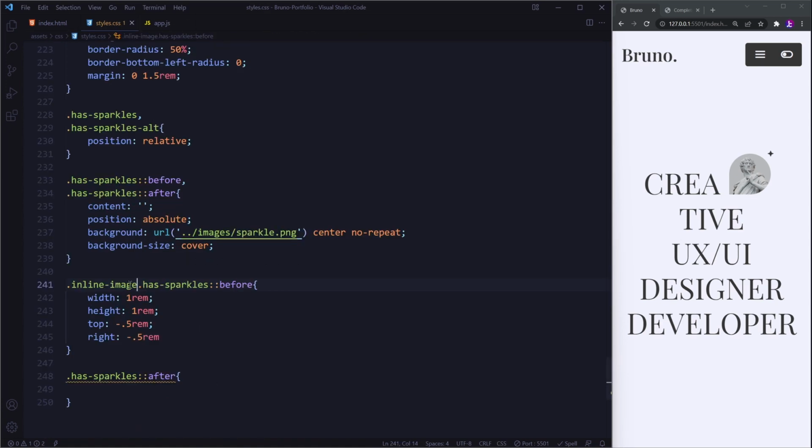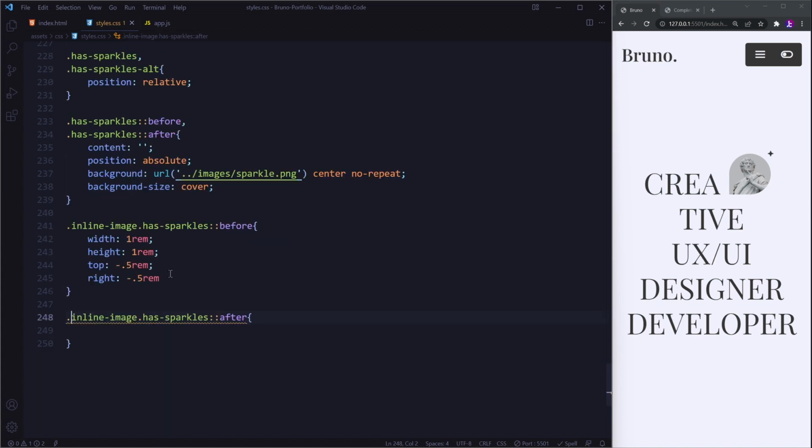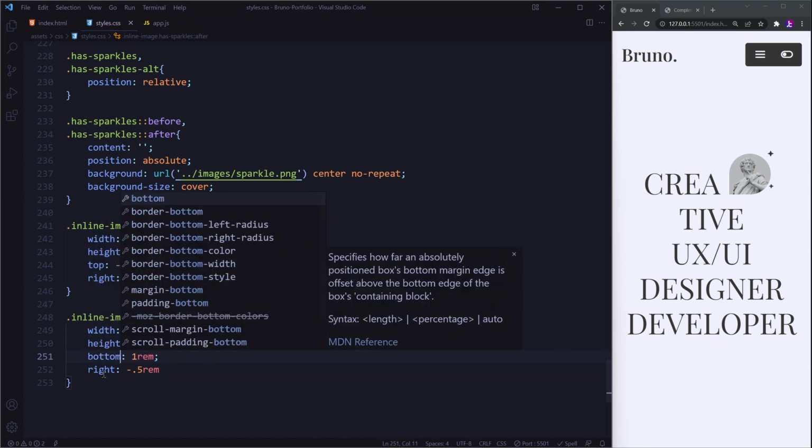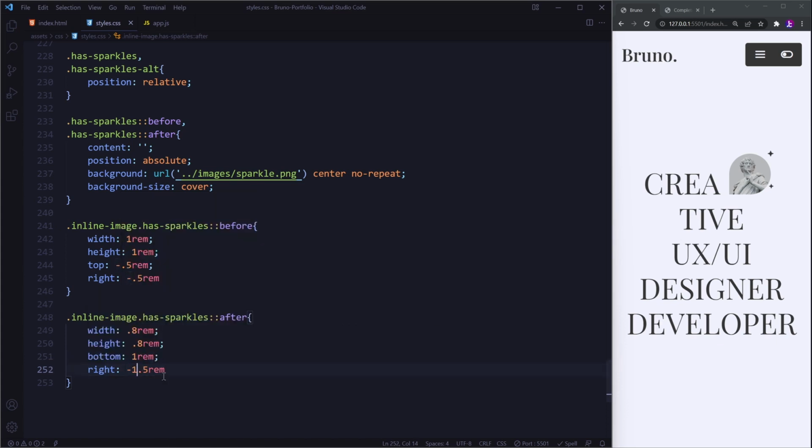So what we are going to do here is the same thing for the after. Let's make sure we specify it's a class. And the content is going to be the same. We just have to edit the numbers. So this one is going to be 0.8 rem. Same thing for the height. And then for the starting position, we are not going to have a top position. Instead, we are going to have a bottom, and this one is going to be 1 rem. Then for the right, we can do 1.5 rem here. And now we have the sparkles exactly where we want them to go.